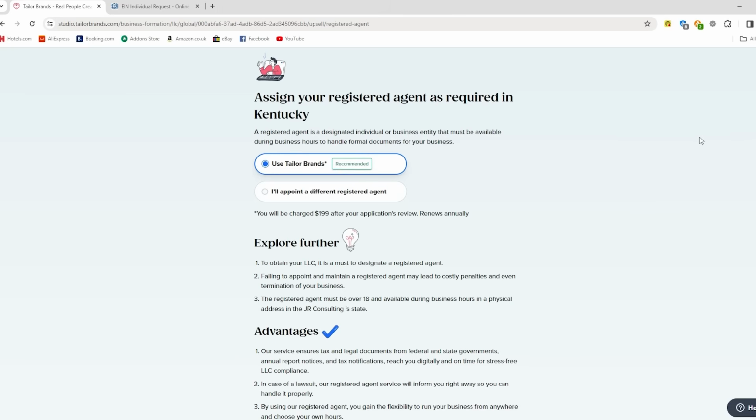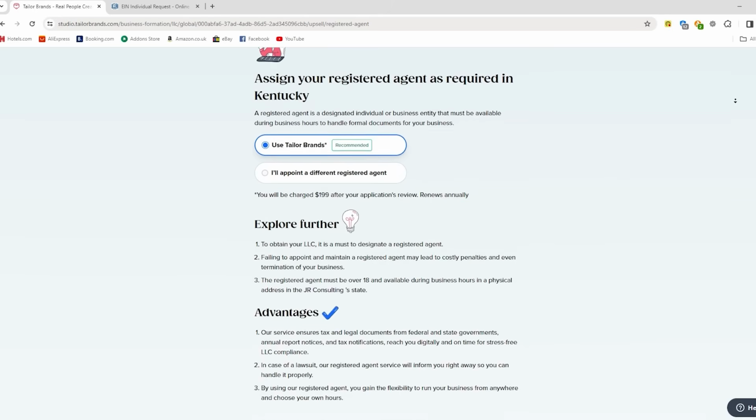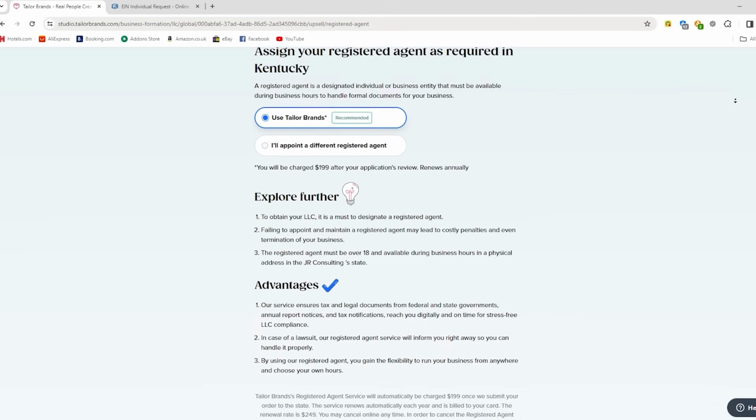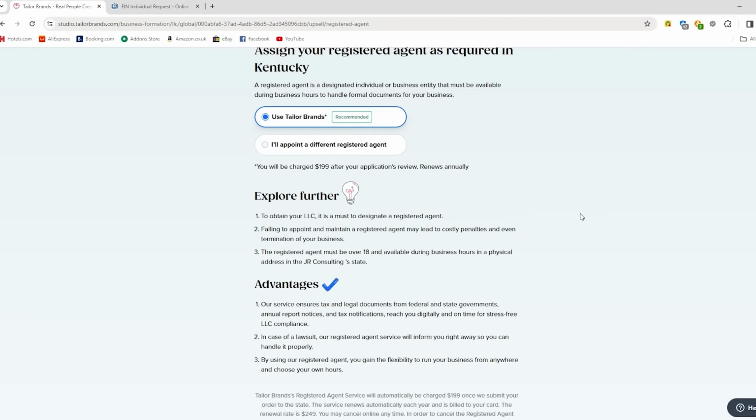And you can do this on your own, or you can hire somebody else that isn't Tailor Brands to do this on your behalf, but you must have this. And it can be hard for you to do it on your own because you don't have all of the necessary resources nor the time to keep up with all of these regulations. So it's highly recommended that you have someone else do this, or Tailor Brands.